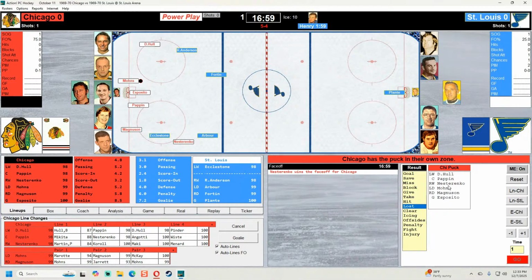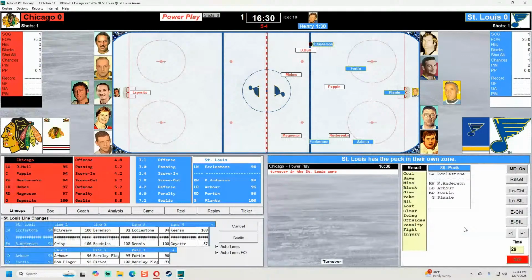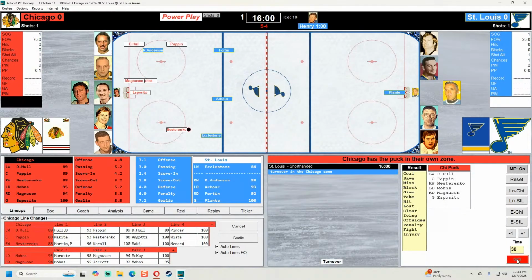So the puck is lost by Nesterenko. We'll put our 29 seconds on. So he loses the puck, and St. Louis has the puck now. Ecclestone will lose the puck, but he will take 30 seconds off the clock. So Chicago gets it back. And now they're going to score the goal.